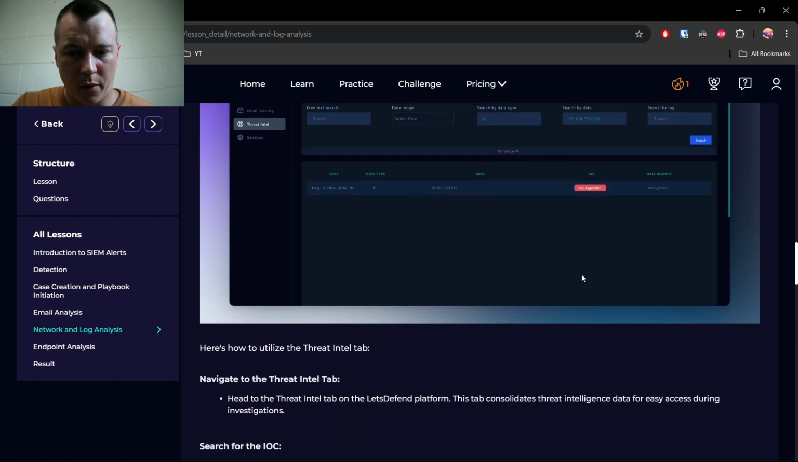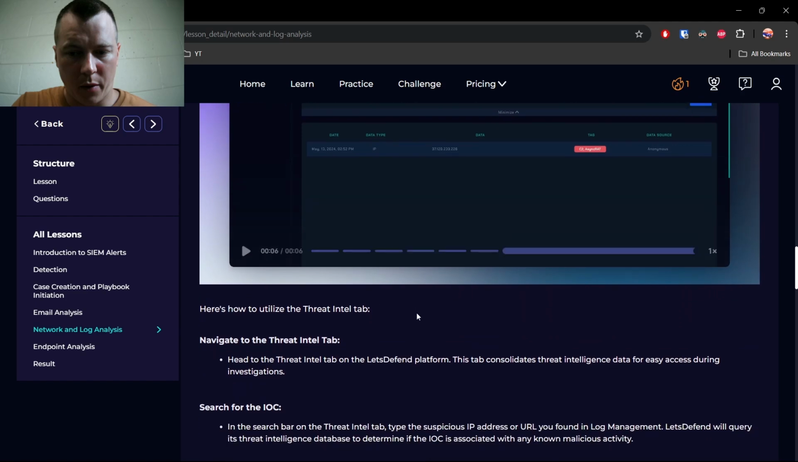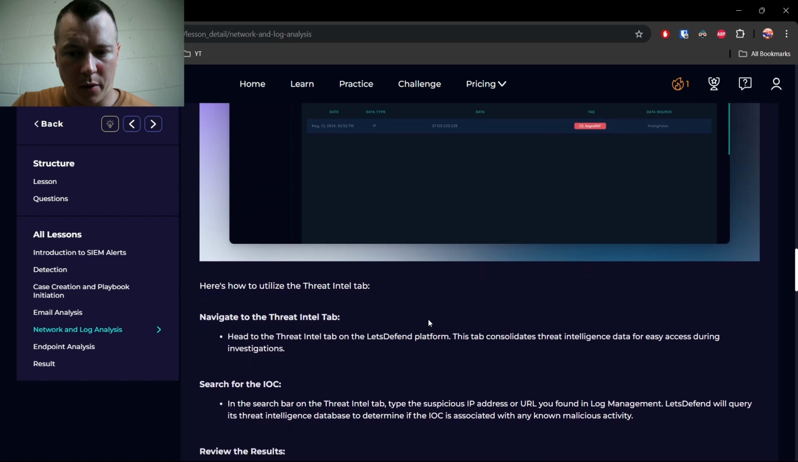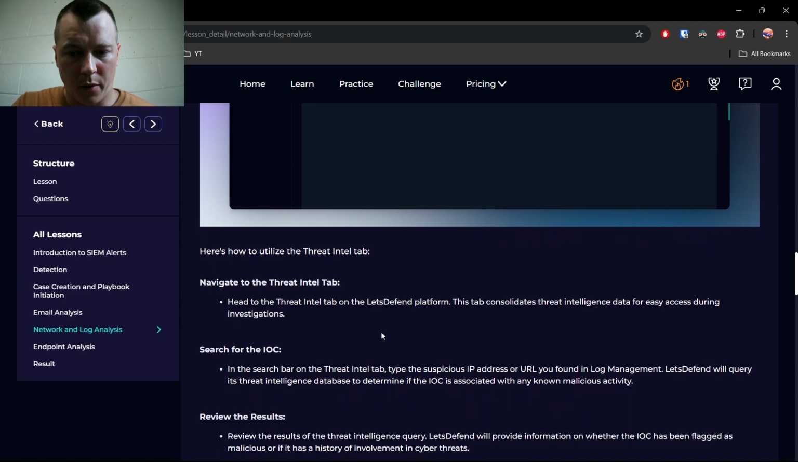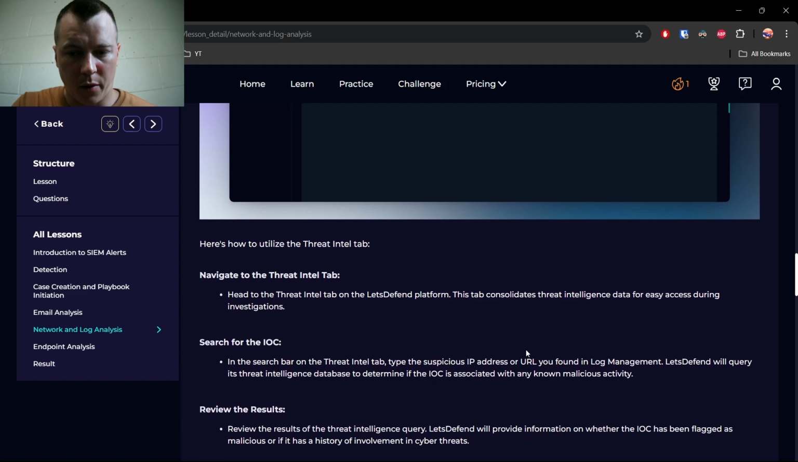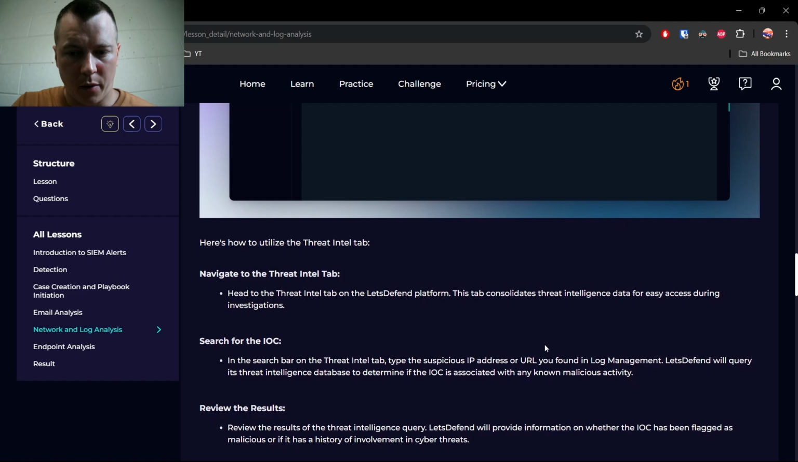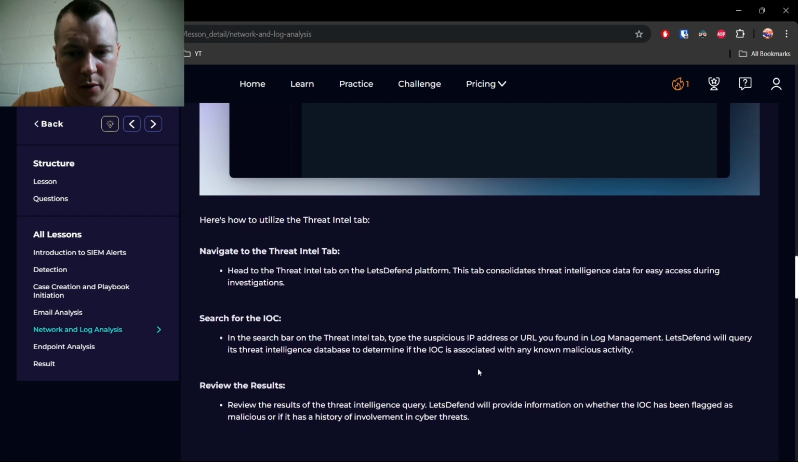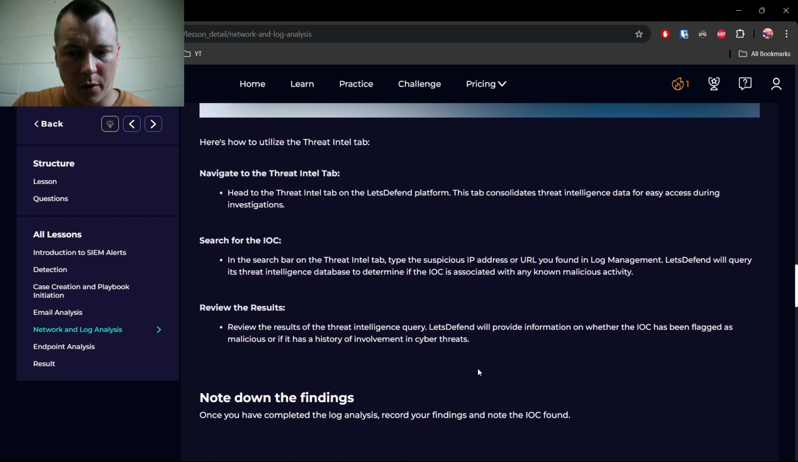So the coffee.exe is where we're at. Here's how to utilize the Threat Intel tab. Navigate: head to the Threat Intel tab on the LetsDefend platform. This tab consolidates threat intel data for easy access during investigations. Search for the IOC. In the search bar of the Threat Intel tab, search for the suspicious IP addresses or URLs you found in the log management. LetsDefend will query its threat intel database to determine if the IOC is associated with any known malicious activity.